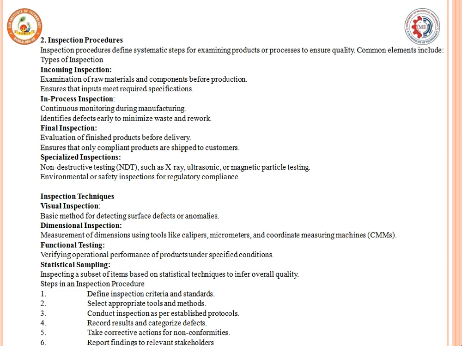So further, what are the inspection procedures available, what is the incoming inspection, and what are the inspection techniques available? You are going to see in detail.